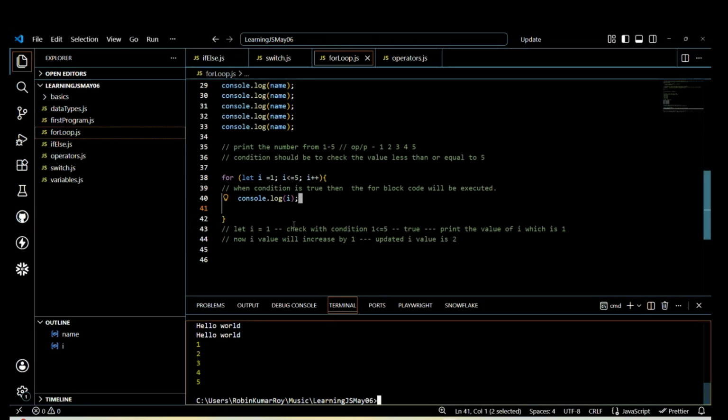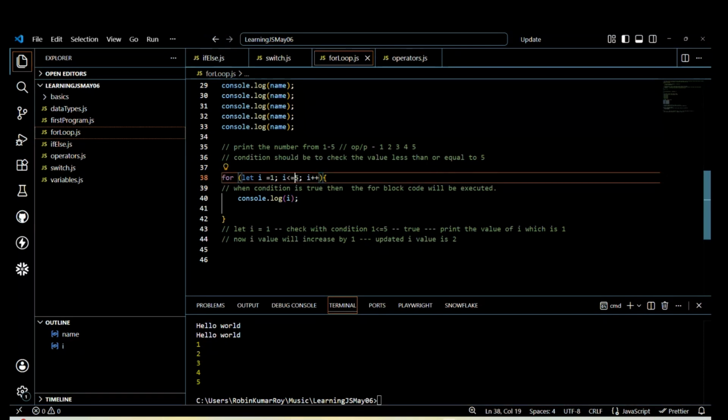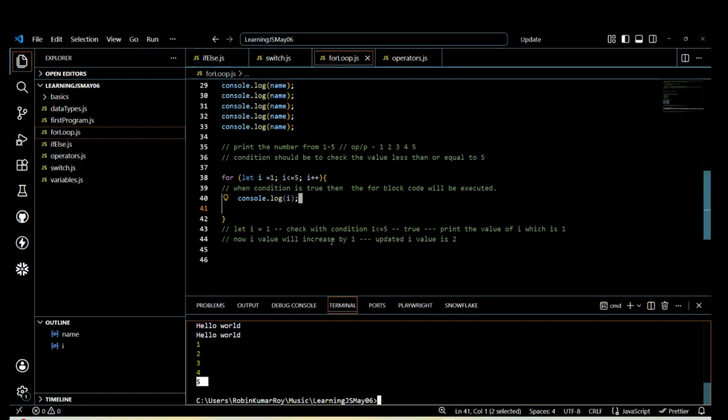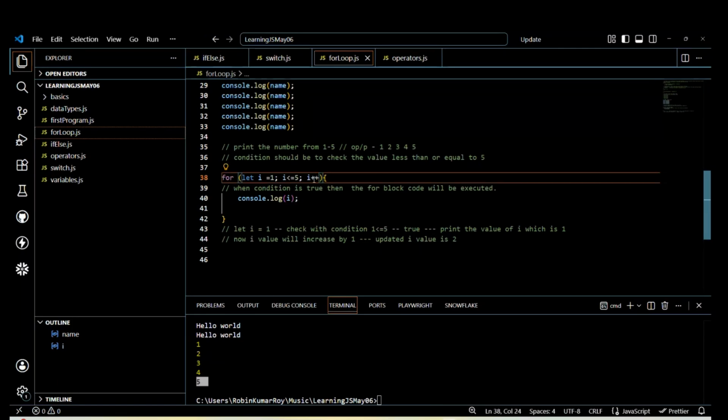Now see, when 5 is printed, we are saying 5 less than equal to 5. Yes, true, because 5 is not less than, but it is equal to 5. When you say less than equal to, it means one of the things should be satisfied: either it should be less than or it should be equal to. When I say I less than equal to 5, it is working fine. It will print the value. 5 is printed. Now it will increase the I value by 1 because we are increasing by iterations here.